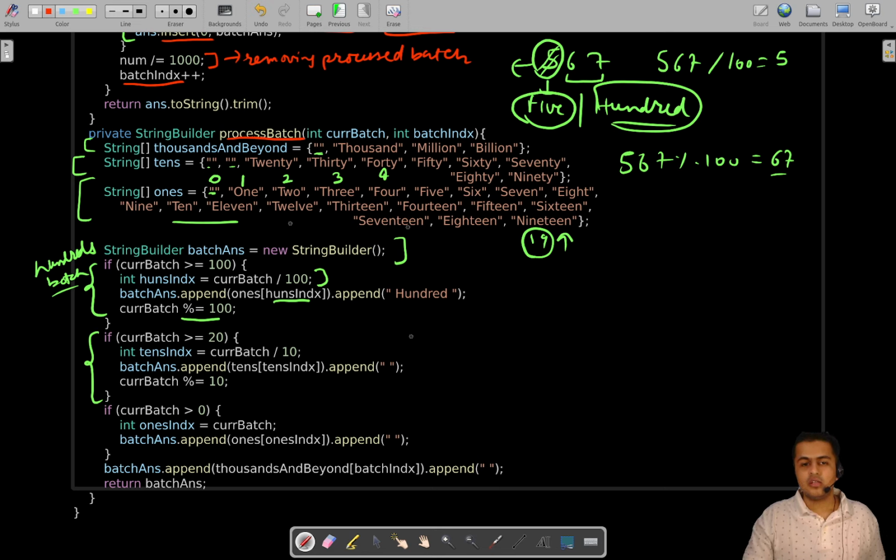So if the number is greater than 20, then you will be applying pretty much the same logic that we have applied for the hundreds batch, and you would be gaining the access of the index that you have to look up in the tens array. And once you have done that, then you will go to the tens array and fetch that corresponding word. And you will take care of the spaces in between. I hope the space part you can manage to understand by yourself.